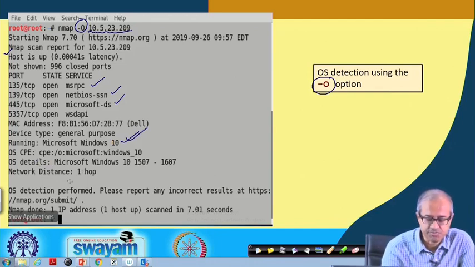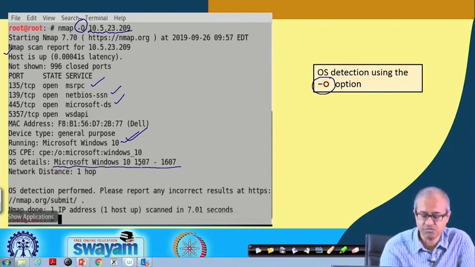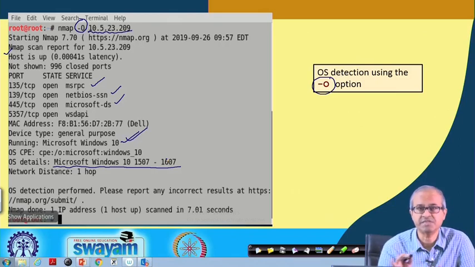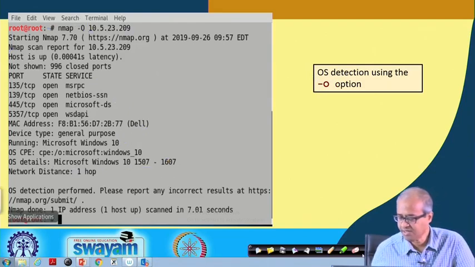So, you can also specify some OS details, Microsoft Windows 10, release number also 1507 to 1607, some other details also you can obtain. Okay, fine. This is one thing.